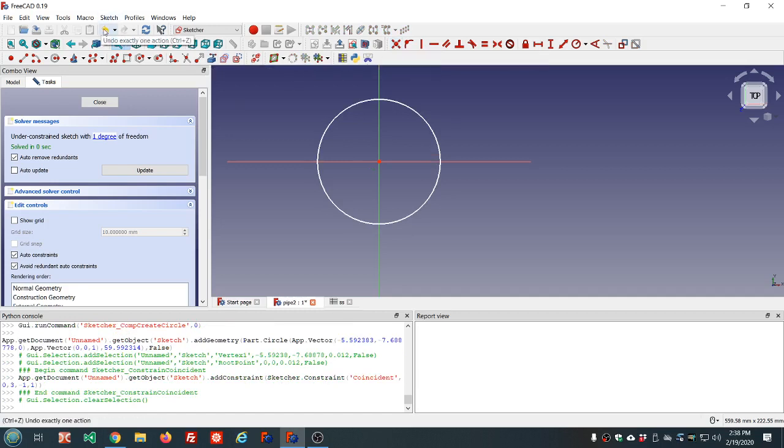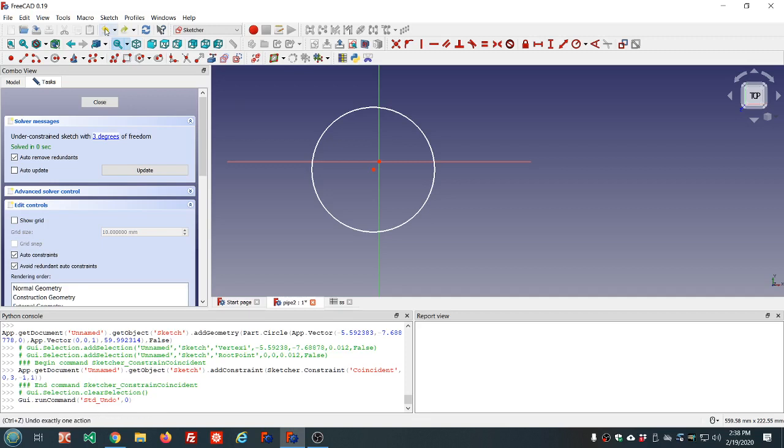Let me undo that to show you something. You can always undo. If something goes wrong, don't panic. Undo the last step. Sometimes you can add a constraint and your whole sketch just changes in some unpredictable way that you were not expecting. Just undo it. Try to figure out what went wrong. So here in the solver messages, we have an under constrained sketch with 3 degrees of freedom. Every element that you add to your sketch adds degrees of freedom.